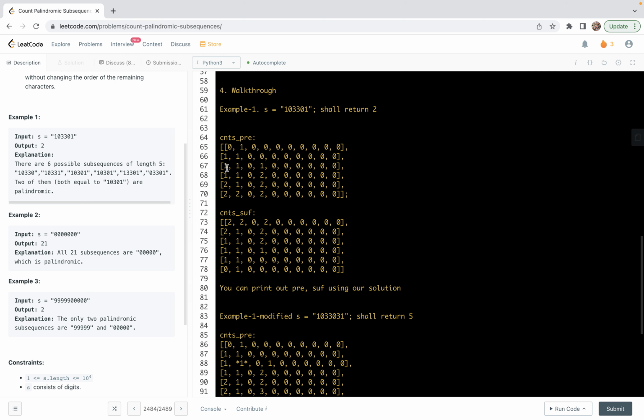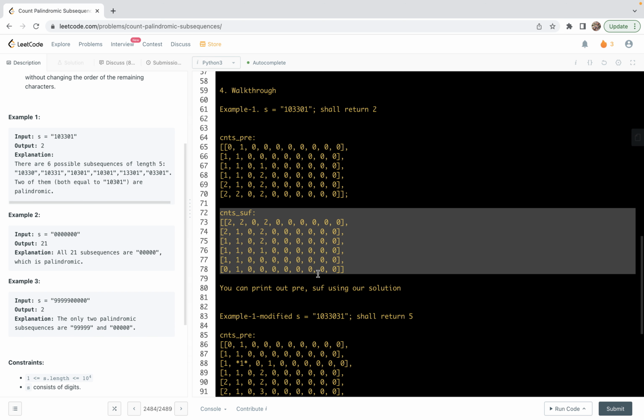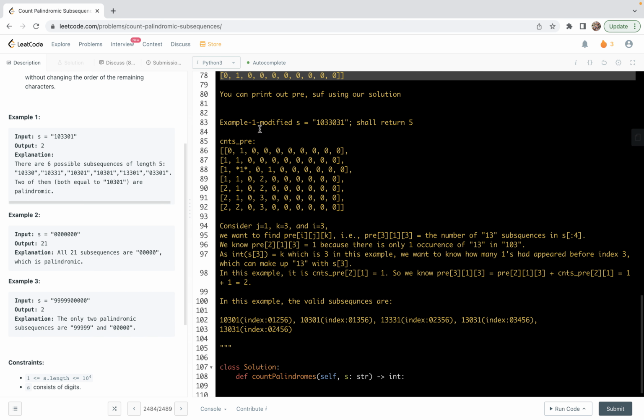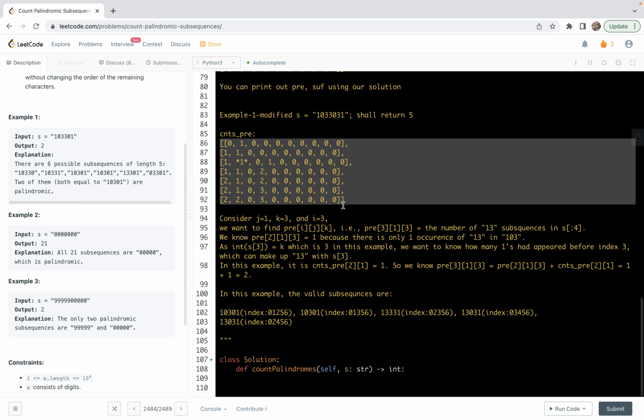Here is a walkthrough. For example 1, the output should be 2. The count pre and count suffix tables are listed here. After we finish the coding, you can print out everything. Now let's make a modification of example 1 to further explain the idea. I add another 3 before the 1 in example 1, so we get 1033031. For this example, the return shall be 5.